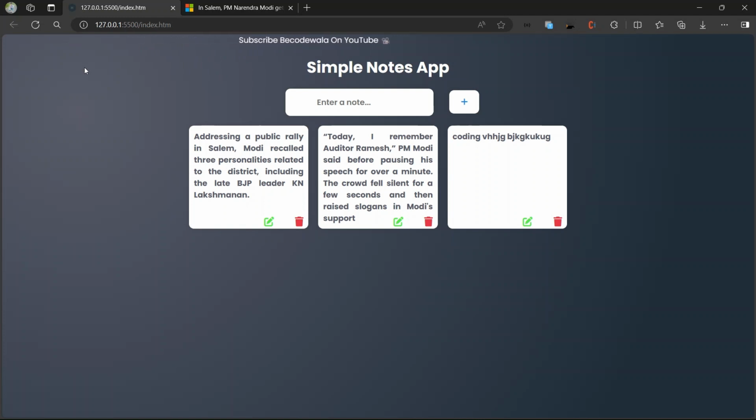In this tutorial, we are going to learn how to make a simple notes app using HTML, CSS and JavaScript. So let's get started with our project.